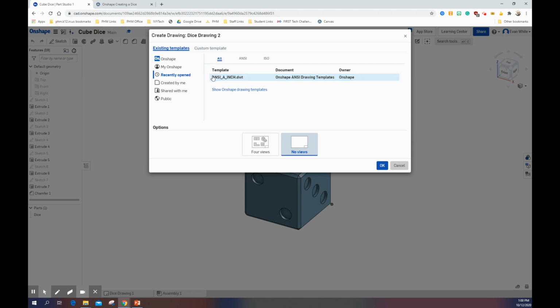We are going to select the ANSI A-inch drawing sheet. Okay, that's what we're selecting. ANSI is the style of sheet, A is the size, and inches is the measurement increments. You can select no view or 4 views. We're pretty much doing the same thing. So just for ease of this project, I'm going to select 4 views and say okay.